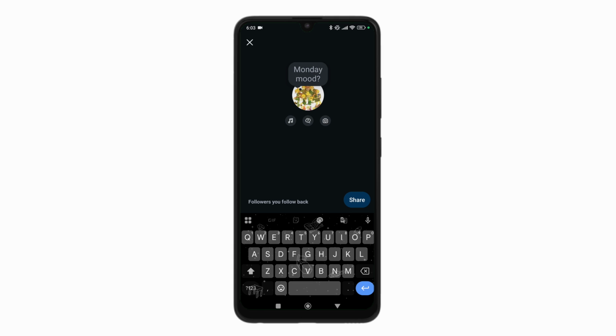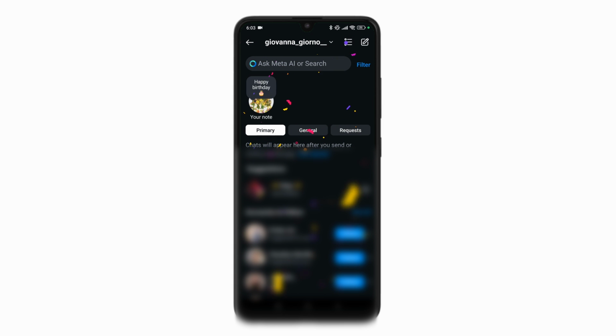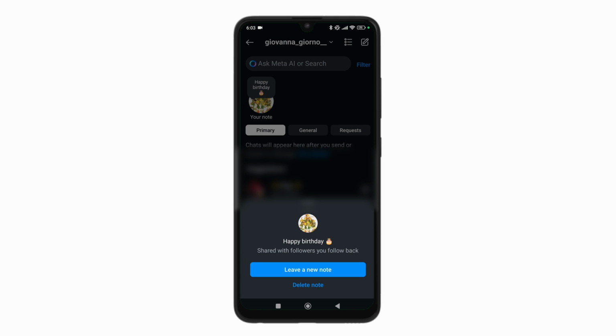But right now, the only effect that I think is available is something like Happy Birthday, for example. If I want to type in Happy Birthday, and I'm going to add in a cake emoji as well, like this, and then if I tap on share, you can see there's a special effect just like that. And when you open it like this, you can see this is what it looks like.